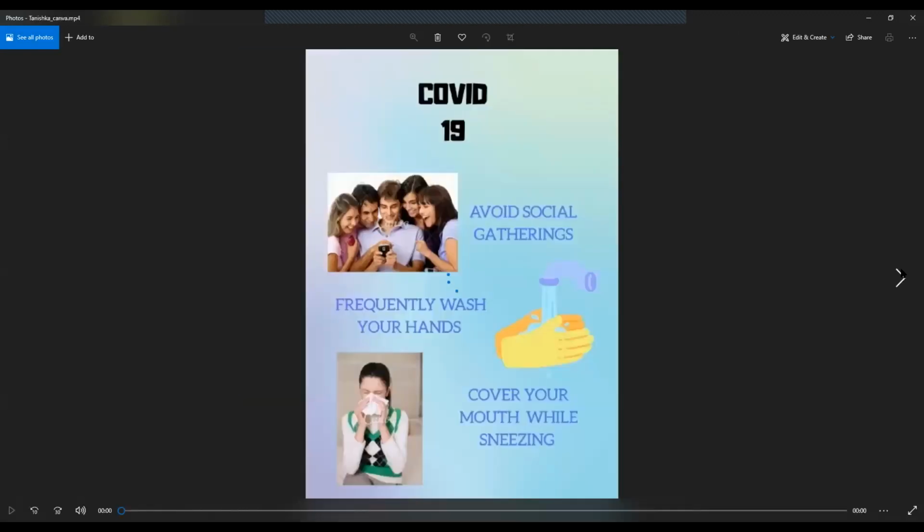Saumya is not here. Yeah, this one. This one was sent by Tanishka. I edited this on Canva. Let me just share it with you. So she has used a gradient in the background. This is a GIF of washing hands. Cover your mouth while sneezing. She has kept it simple. That is good. Let me just share the updated version which I made.